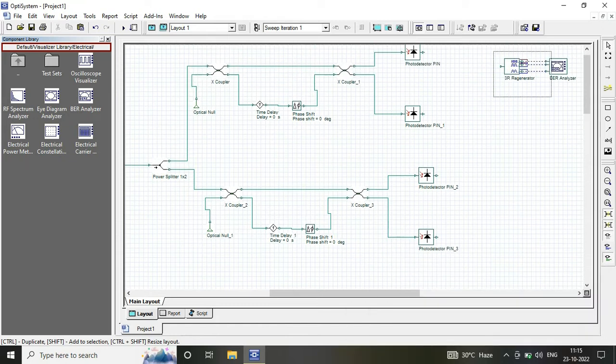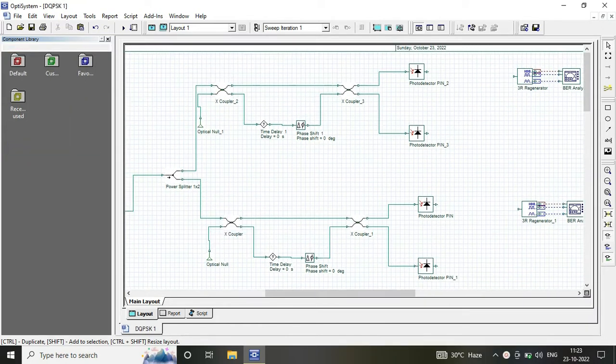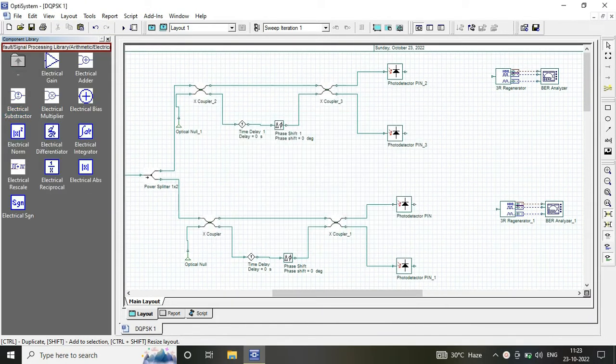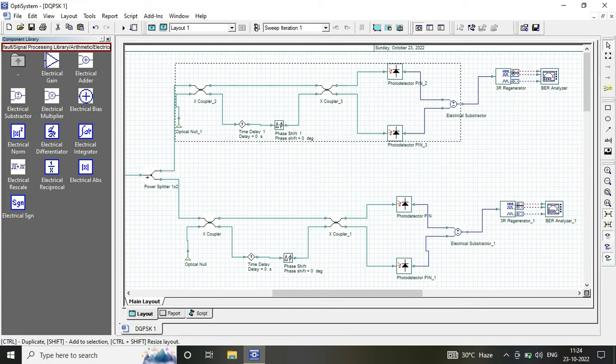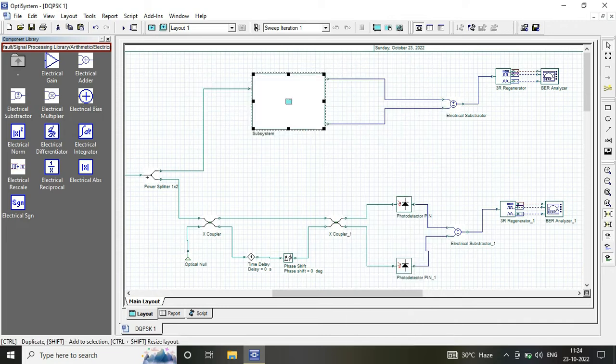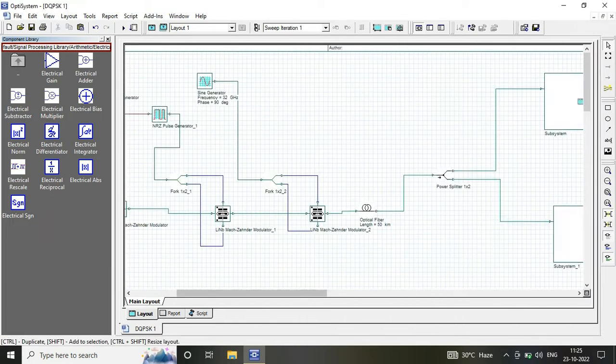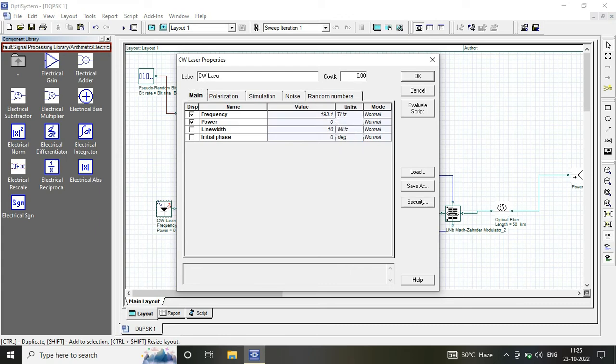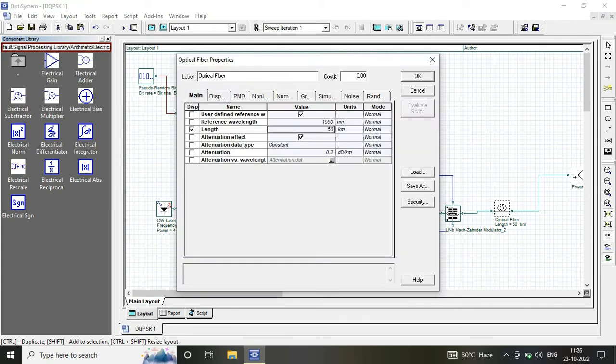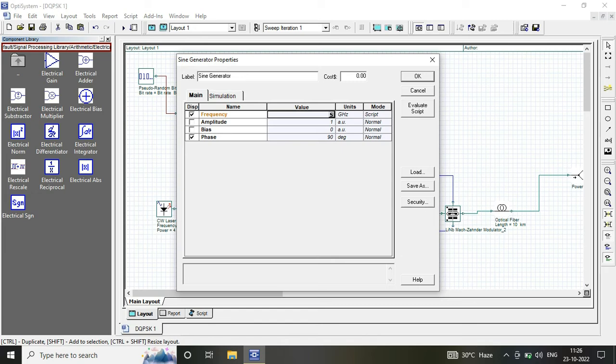And at the subsystem we have considered certain components, and before that we have a channel. In the channel we have considered the optical fiber with a length of 10 kilometer, and after that we have considered our power splitter for splitting the power in two parts.